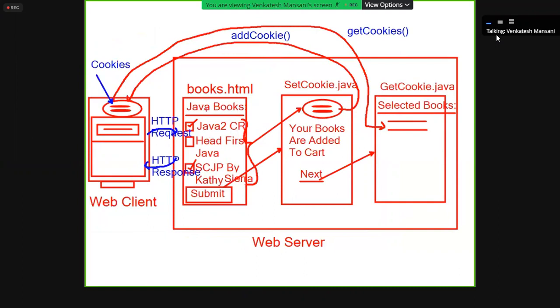Now see, in this HTML we will select items. When you click on the submit button, whatever you selected is stored in the browser. After that, you get the message that your books are added to cart. After that, when you click next, the next page opens. Here it will retrieve all the books from the browser, then display the selected books.